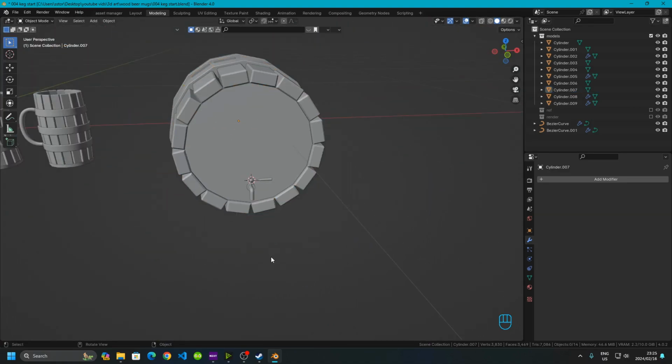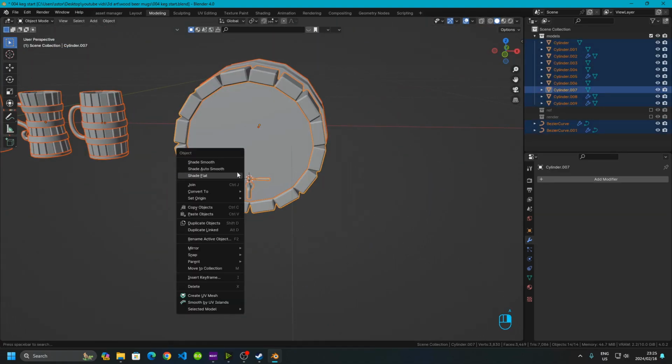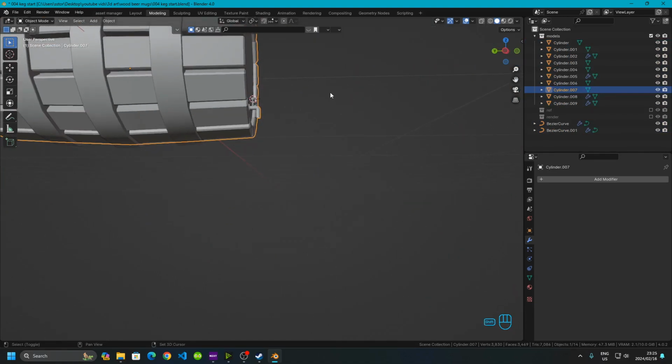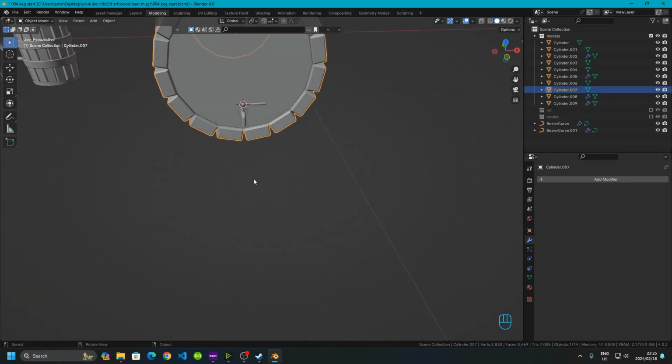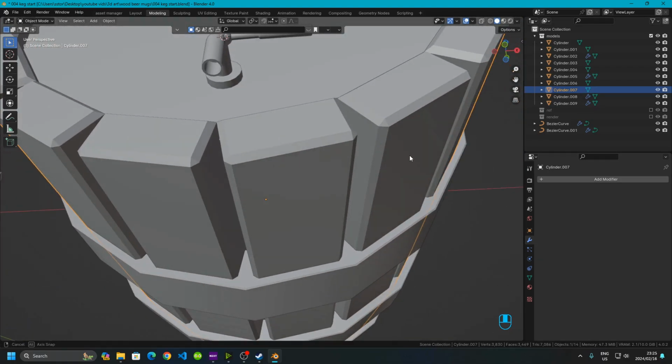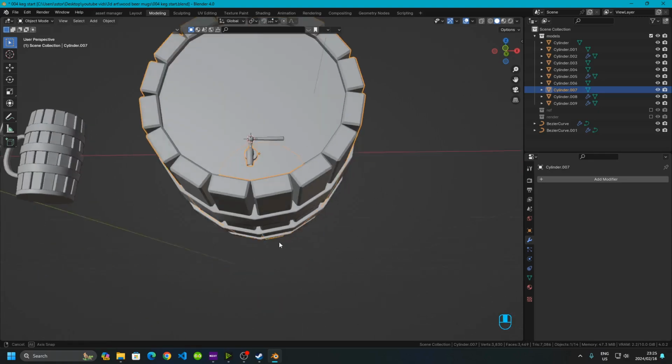Now we're going to select everything. Gonna right click and then auto shade smooth, just in case you missed any other part of the mesh that you haven't shaded smooth. Okay, we'll get back to this part a bit later once we start texturing.